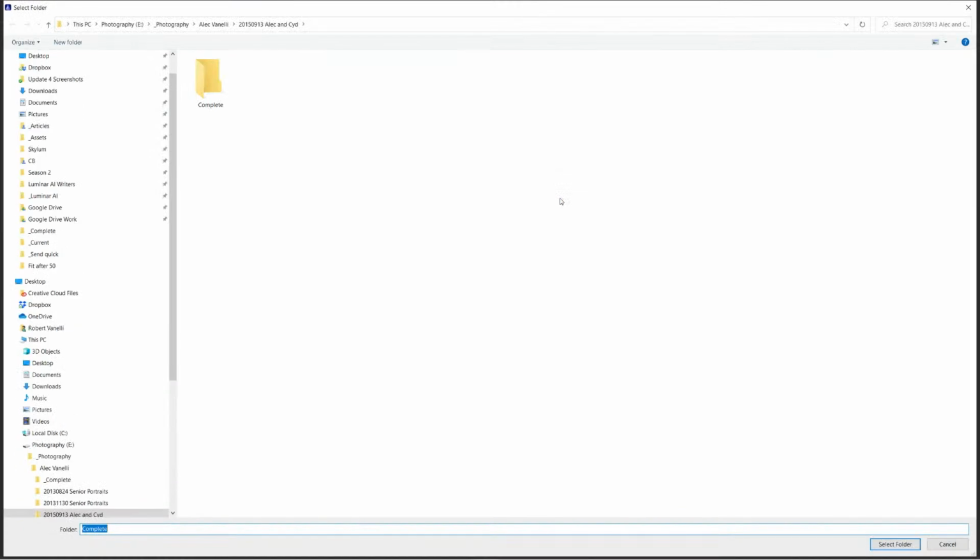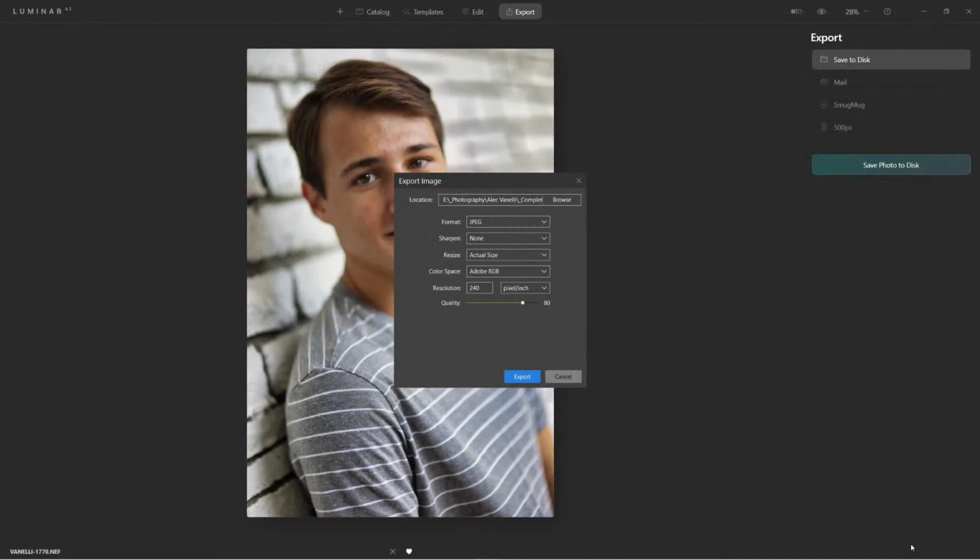So I want to browse it, and I'm going to come over here, I like Vanelli Senior Portraits, but instead I'm going to come up under Complete. And underscore Complete is where I want to store all of those edits. Select the folder, and then I can pick my settings.